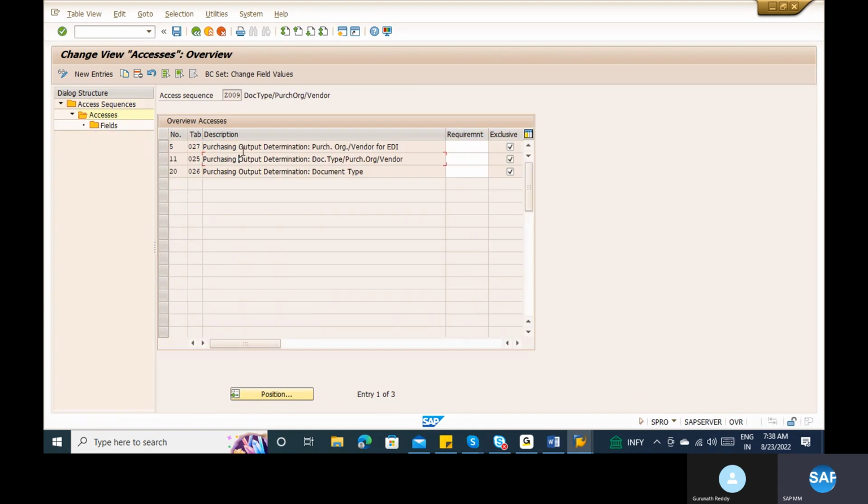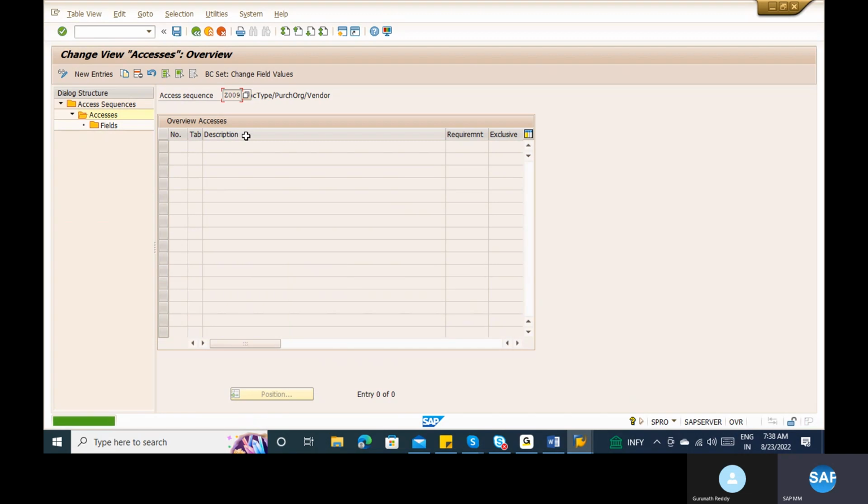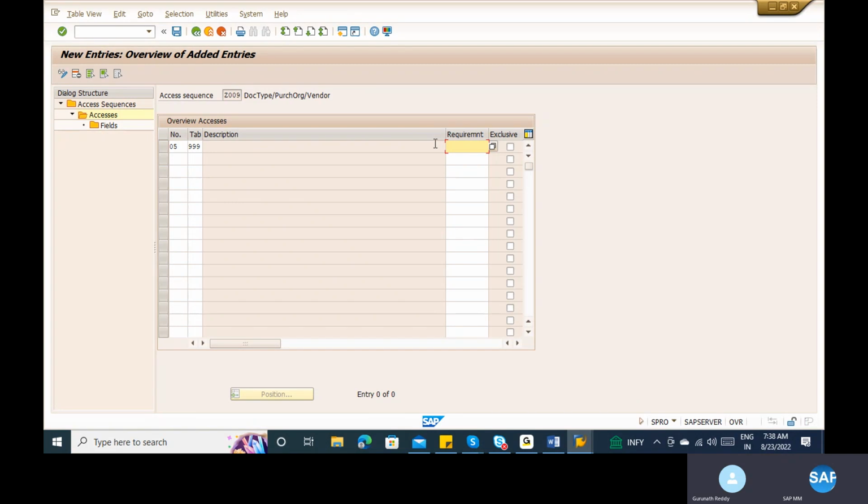And now these all already exist here. Okay, what I'm doing is deleting all this and creating my own sequence. Okay, my own sequence. Now I'm going to New Entries on the 05, and what I created, my table is 999. Okay. 999. And you can select here.